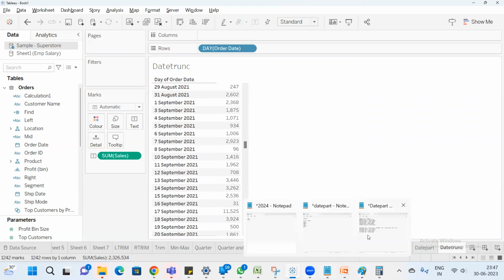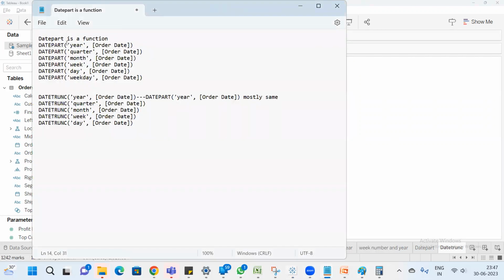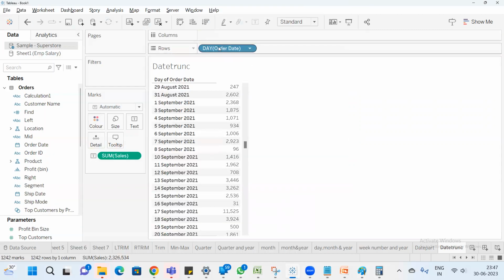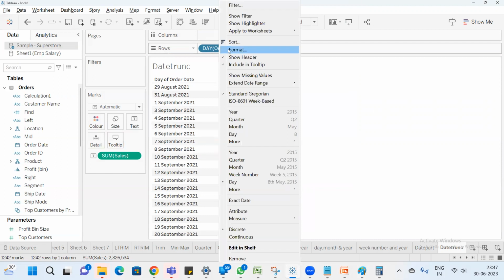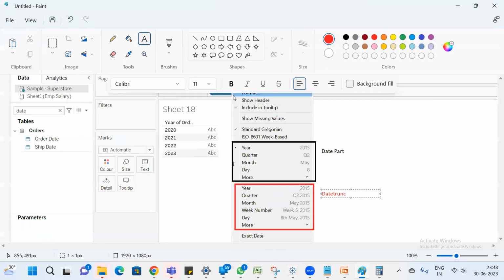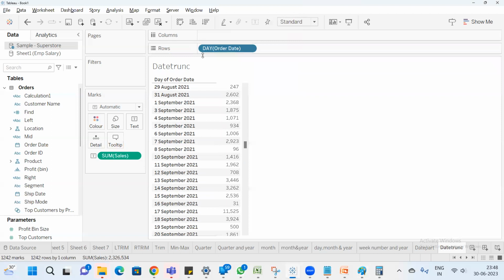So today we have discussed the main two functions, which are date part and date trunc. Without writing that calculation manually, you can just select here. Whatever you are selecting from this black border will write date part. Whatever you are selecting from this red border will write date trunc automatically. So instead of you writing any manual calculation, Tableau will automatically write this calculation when you use these options.